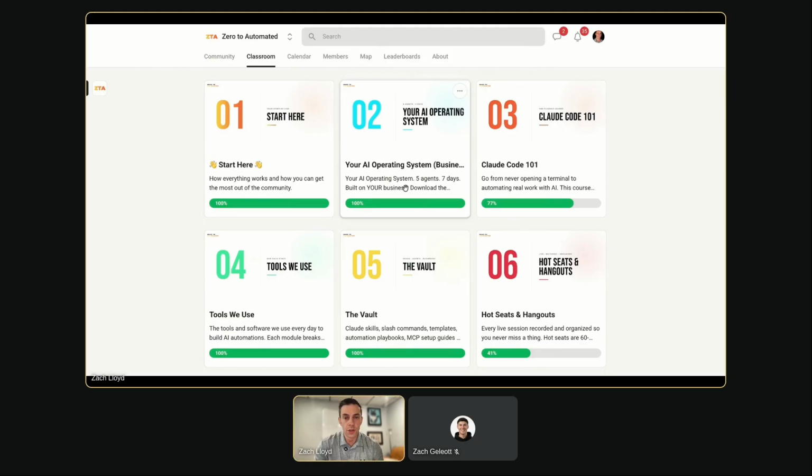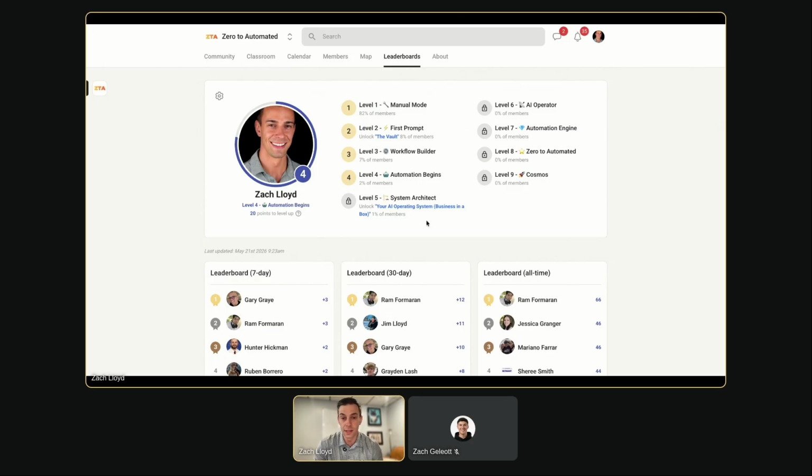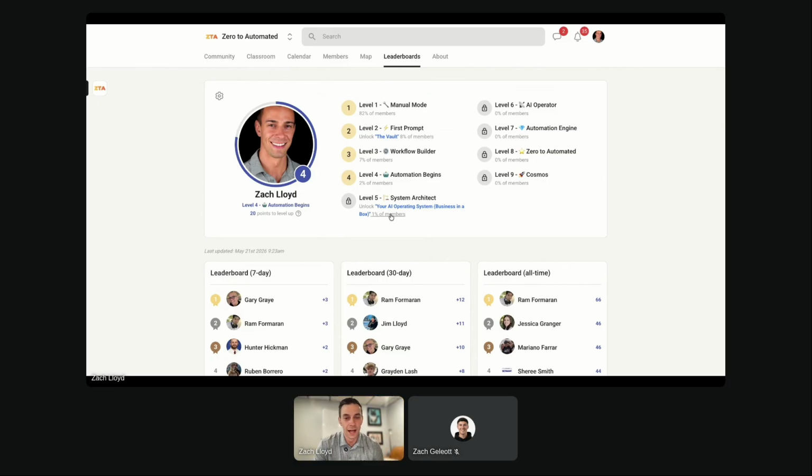Up here, number 2 is the AI operating system in a box. You probably heard a lot about it, but we need to talk more about it because I think some people are still not fully comprehending what this can do. Real quick though, back to the leaderboard, you'll notice that in level 5, you can actually unlock this. This is the most valuable thing we have in the community, other than our relationships or our community, of course.